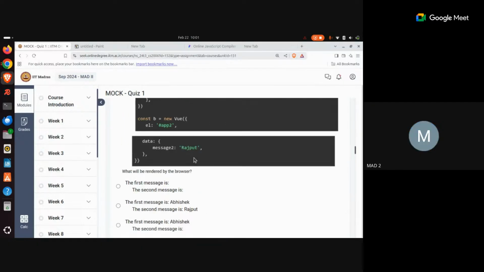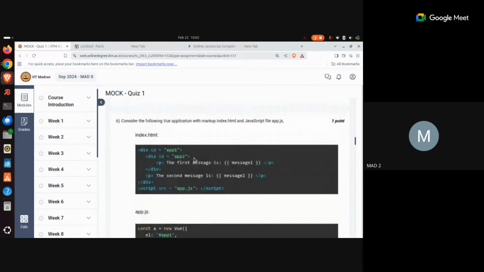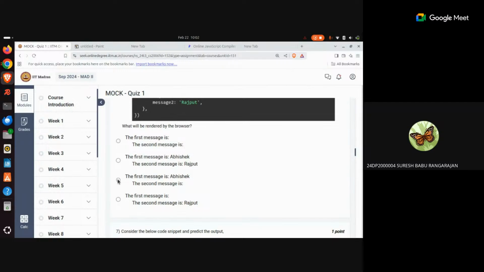Okay, so here the answer, given the current state, will be Abhishek and blank. It will be Abhishek and blank. Option 3.